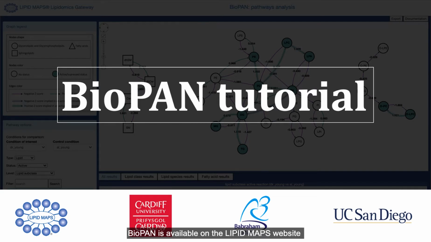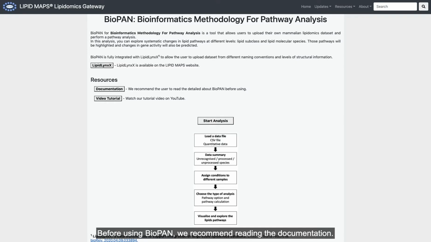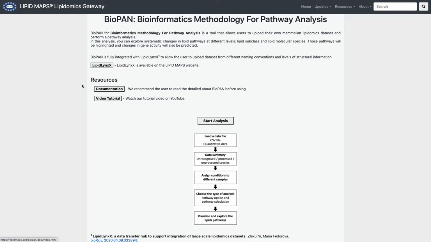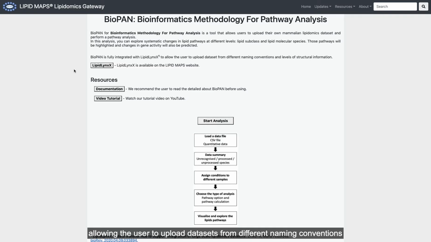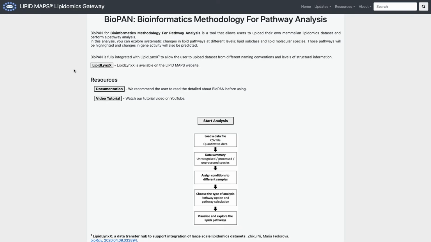Biopan is available on the LipidMaps website at lipidmaps.org/biopan. Before using Biopan, we recommend reading the documentation. Biopan is fully integrated with lipid links, allowing the user to upload datasets from different naming conventions and levels of structural information.